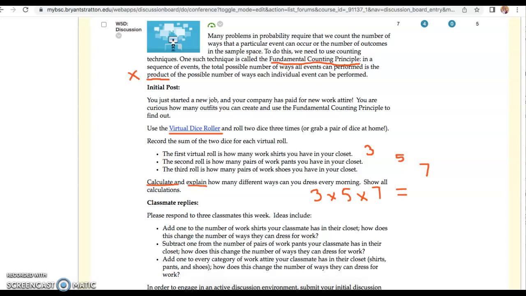Now, the trick here is when you're responding to your classmates, try adding 1 to the number of work shirts. And how does this change their work? For your second response, maybe subtract 1 from the number of pants, and then compare your answer to their answer.